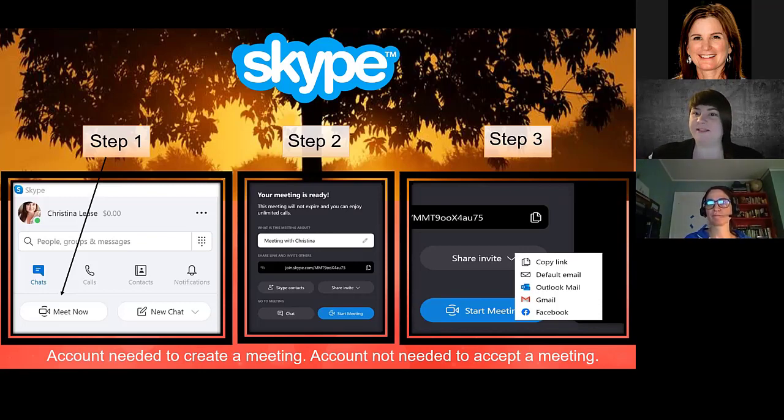That part's fairly simple. I don't find myself using Skype as much personally. Most people that I've been working with have been more comfortable with Zoom, but Skype does seem to be common enough that we wanted to mention it. And there are some links in the resources at the end, which we'll get into, that walk through some of the different features of Skype as well.